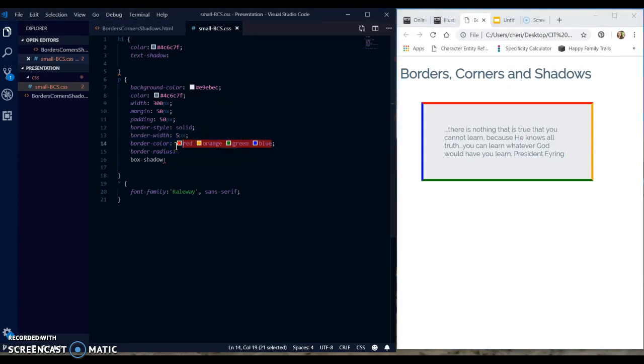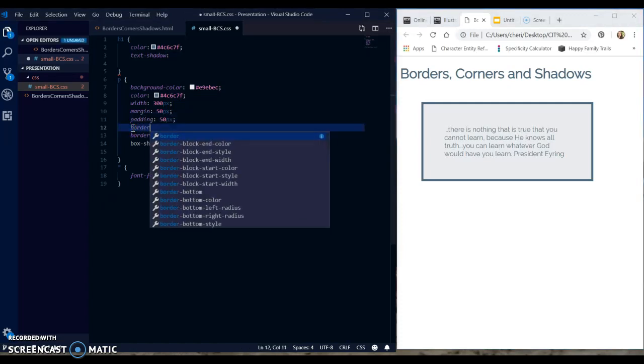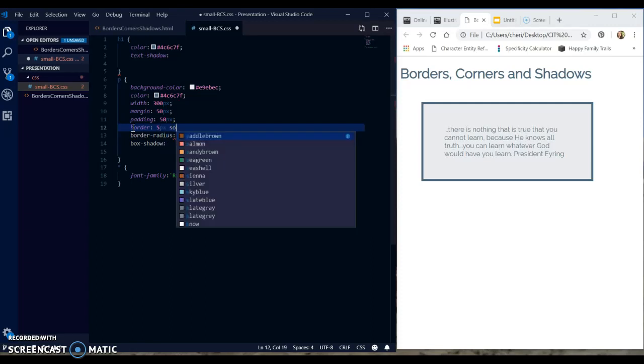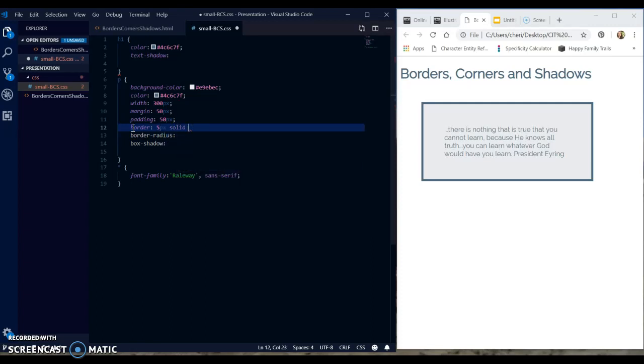I'm going to change it back to the original color. So there are many different combinations you can do with the style, the width, and the color. I'm also going to show you how to do the shorthand. You type in border, 5px solid, and then the color that we want. And it will look exactly the same.